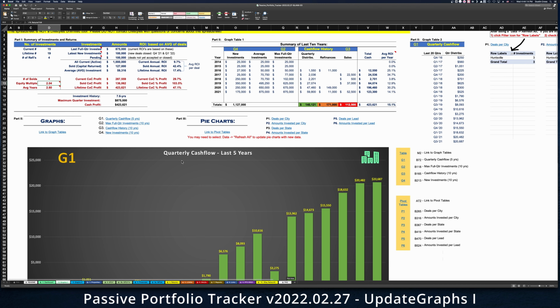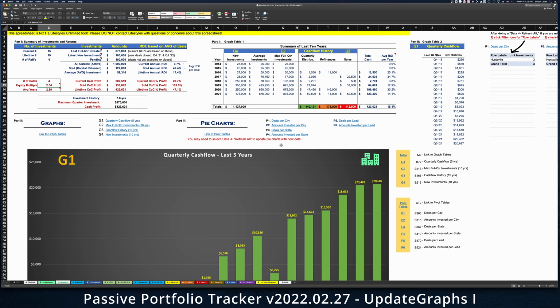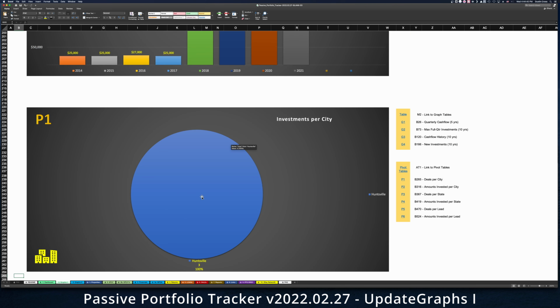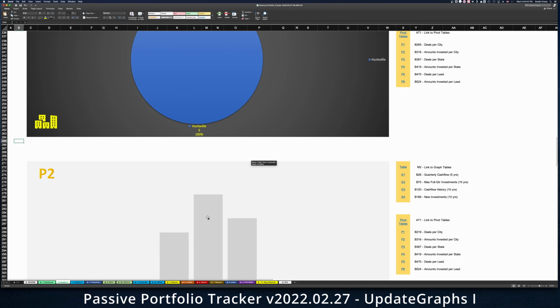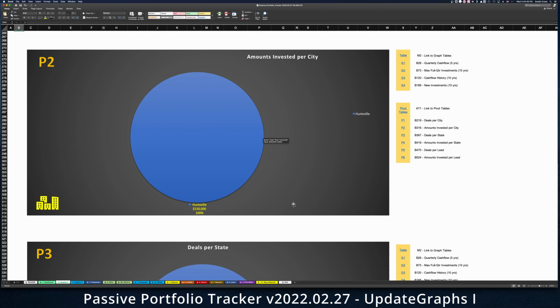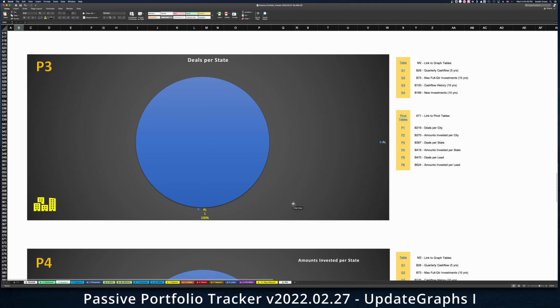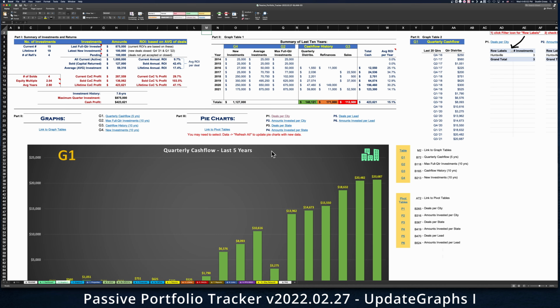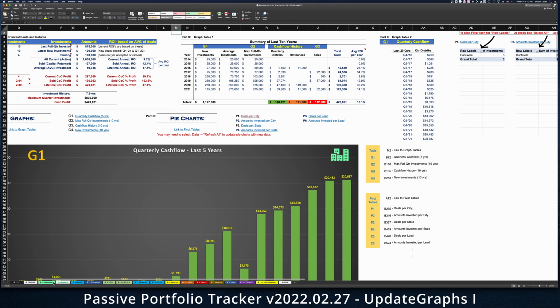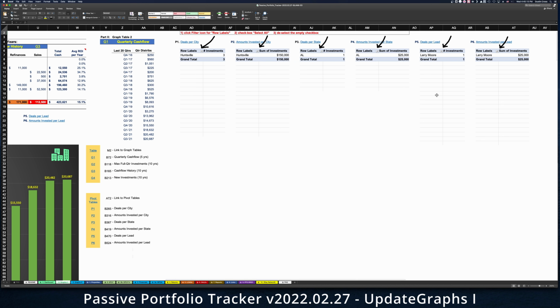To update the data in the pie charts, we first need to refresh all the data. Currently, if we go down to a pie chart, you will notice that it does not have all of our sample data. And as we scroll down, none of the pie charts have all of our sample data. Here on the right side of the pie charts, we can easily jump to different charts, or we can jump back to the table. So now we're back at the top. What we need to do is scroll to the right to our pivot tables here.